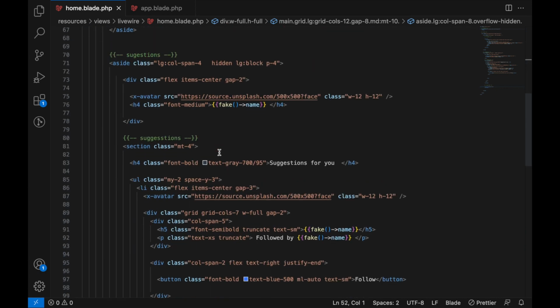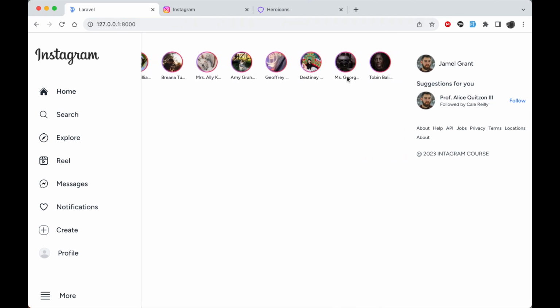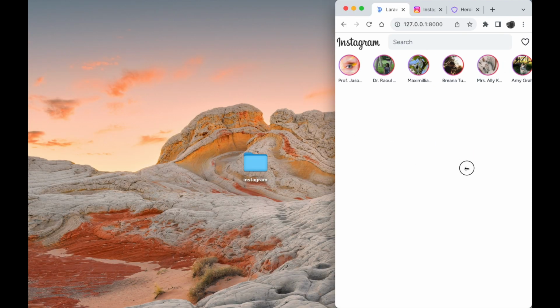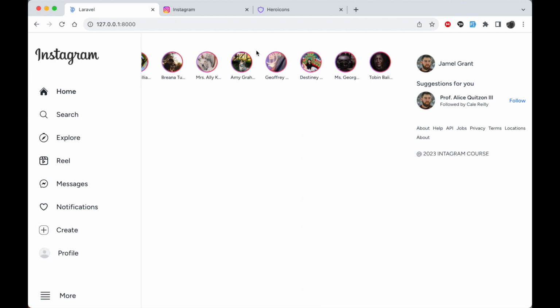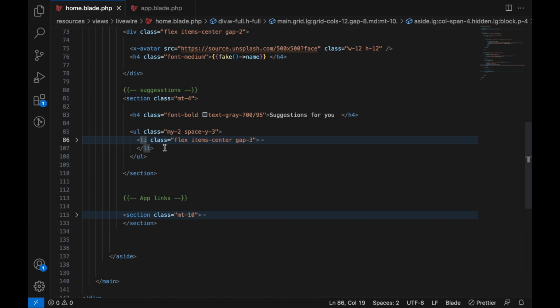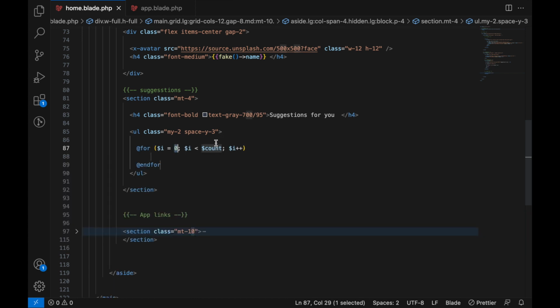And now if you go and refresh, you see that it's looking much better. If we refresh, on the small screen you see it's still scrolling, and on the large screens it's still working. Now here let's make it more dynamic. On the right side in the suggestions, on this list, we're going to make the list more dynamic. So let's cut this list, let's do a for loop, make sure you get the for. Here the count should be 5.